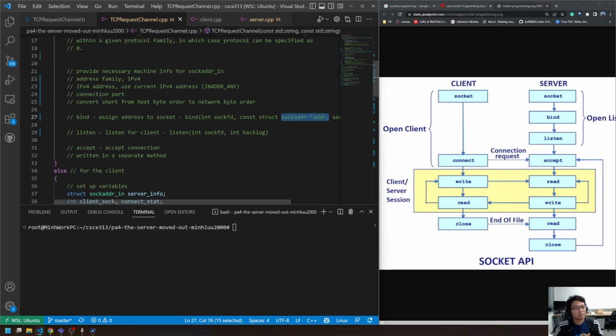And then you listen. Okay, so once you establish everything, the server just listens, right? It just sits there listening for some incoming connection. Now it knows where to listen, and it will start listening. And then you have an accept connection.